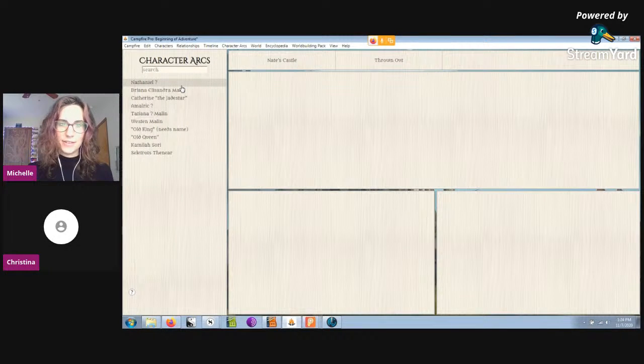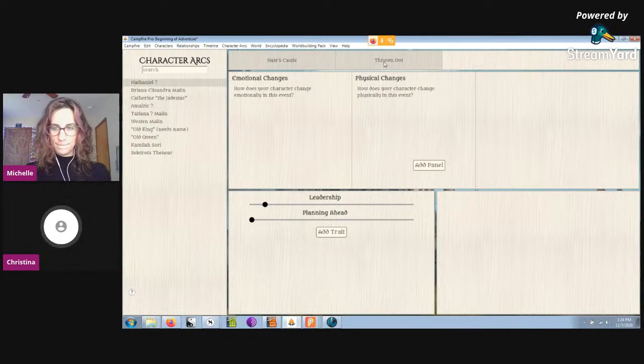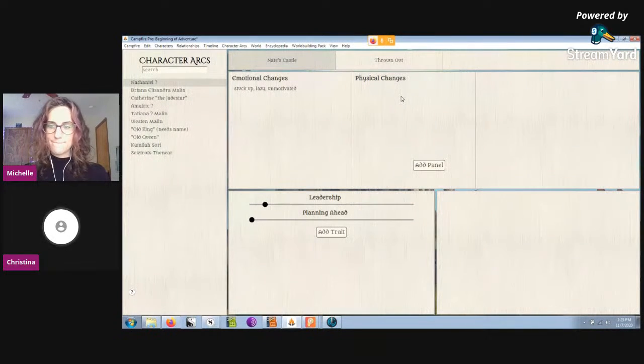That does. So your scenes will show up at the top, and you can describe how your character changes in this journey. So this is the beginning. He's kind of stuck up, lazy, unmotivated. It sounds like I'm chewing someone out, really. He has a lot of character arc growth in this book. Physical changes. So if they get an item, or if they fight the villain and they get a scar or something like that that you want to keep track of, you can track it in the screen too.